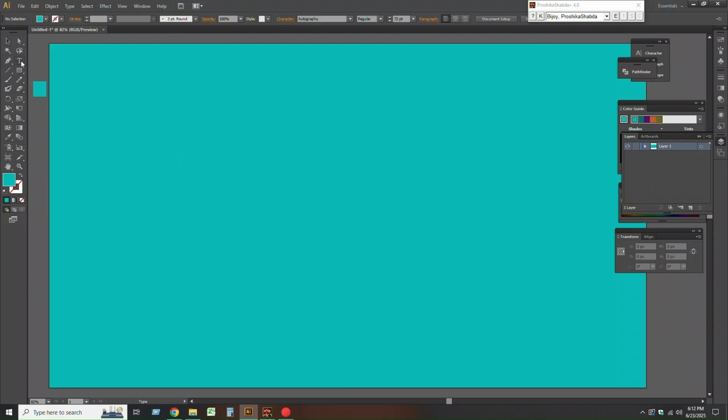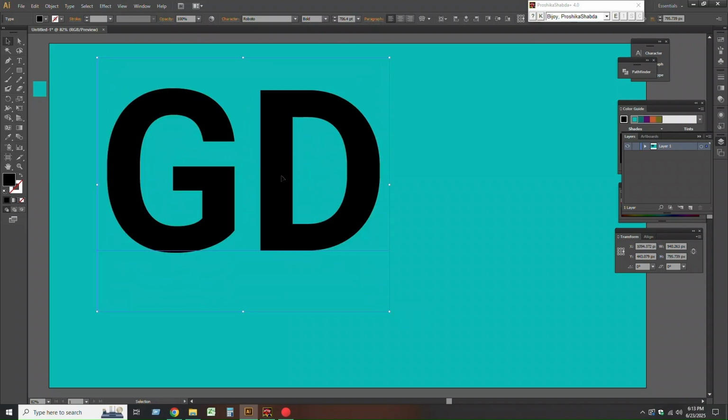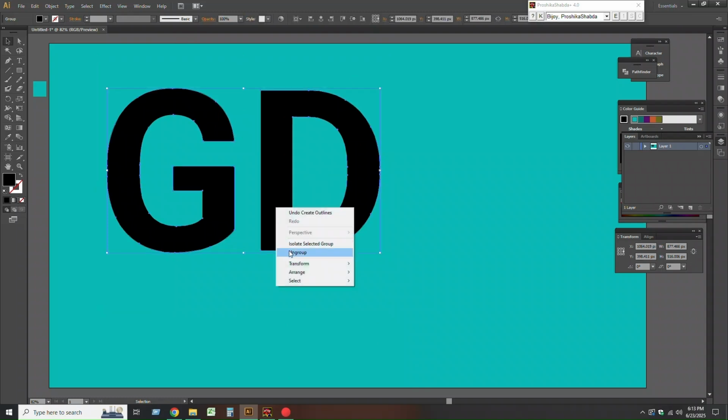Now, select the Type Tool and type GD with Roboto Bold font. Increase the font size by pressing Shift+Alt. Create outline and ungroup the GD.